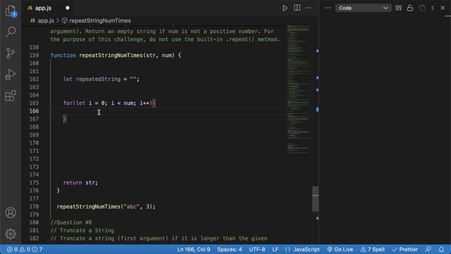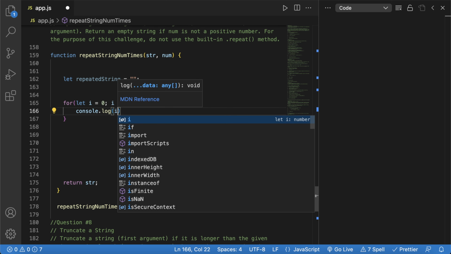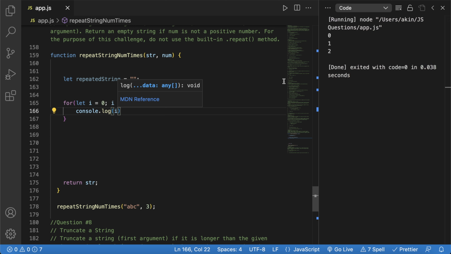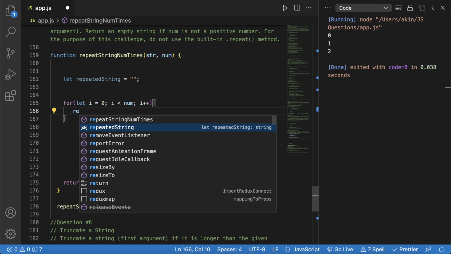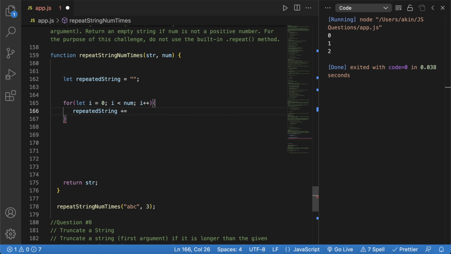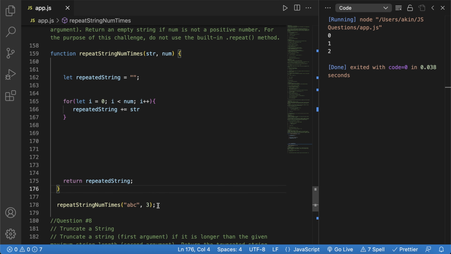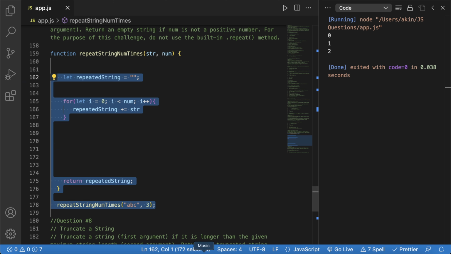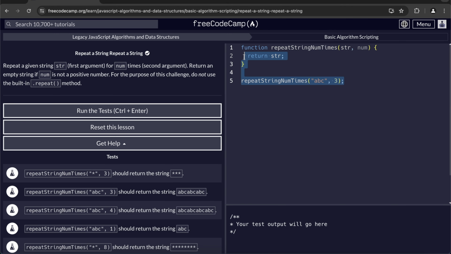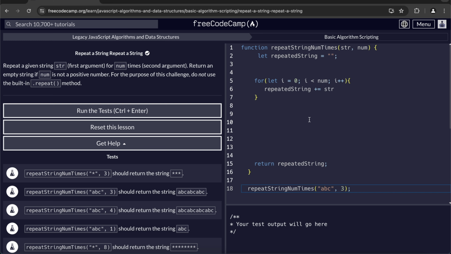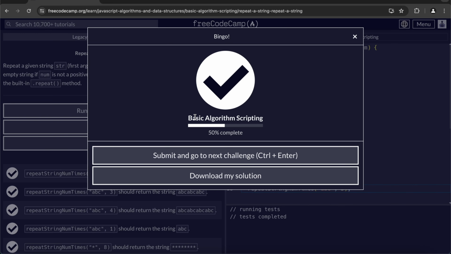So here, if I say console.log i, and I save that and I run it, it gives you 0, 1, 2, so 3. So now we want to append, so we want to say repeated string plus equals the string, because we want to append it to it, and then we can just change this string here to repeated string. So now if I go ahead and copy all this and I place it within this, let's see what it gives me, and we got it correct.